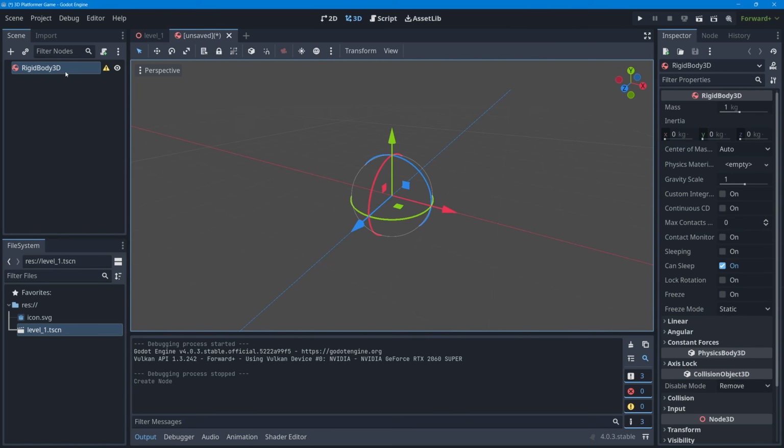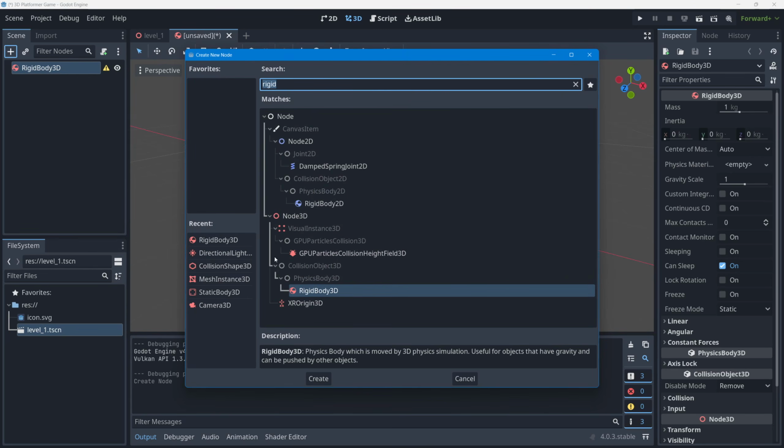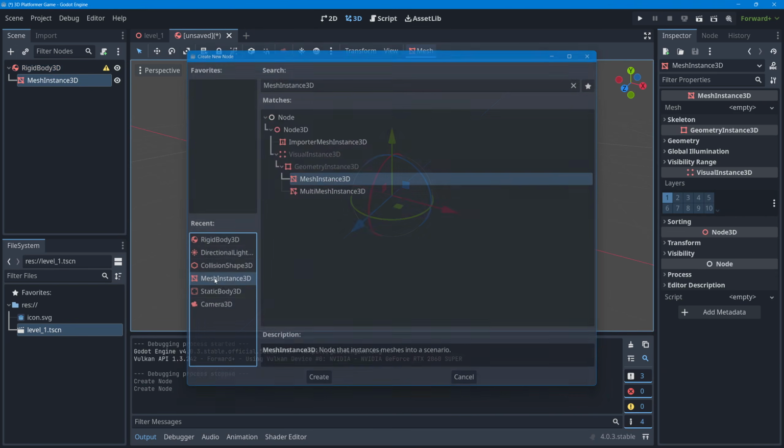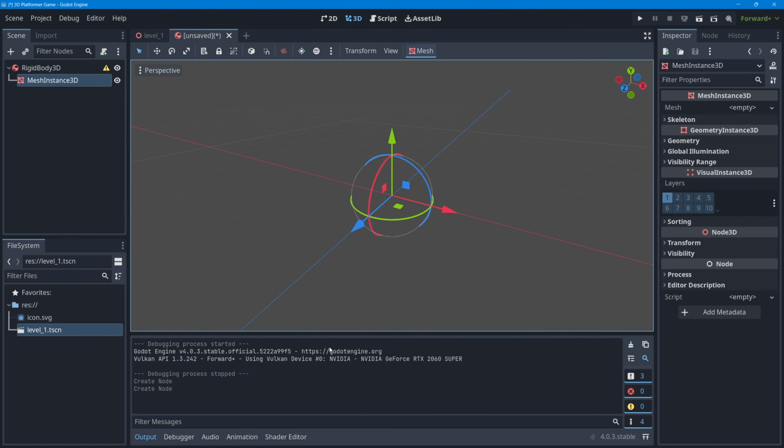So rigid body is the root node of this new scene, not a node 3D. To make our rigid body actually look like something, I'm going to select the root node here, and just like with our floor, I'm going to press plus, and I'm going to add a mesh instance 3D, which I have down here in my recent lists, so I can just double click right there to add a mesh. I don't have to search for it or find it in that node tree anymore. It's in my recents list, which is nice.